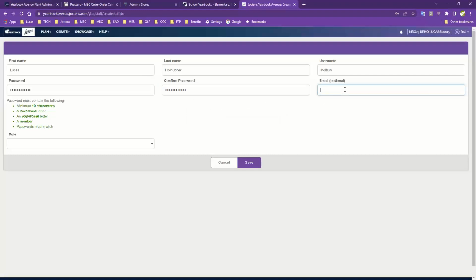Now this spot's optional, but what this email spot is for is actually tied to the forgot your password link that's on the login screen. Depending on the yearbook committee that you have, and also depending on your school, if you're working with middle school, junior high, or high school, a lot of times those students might have a school email ID that could be used there.